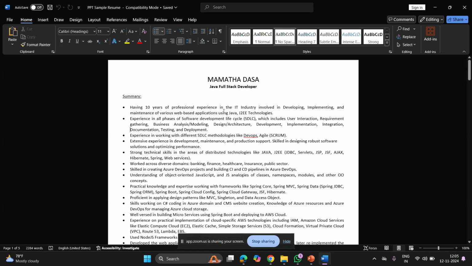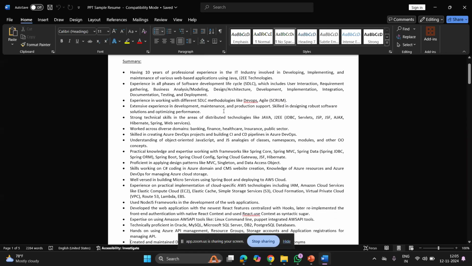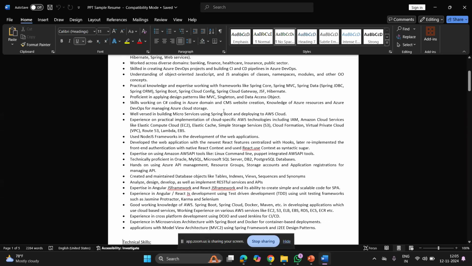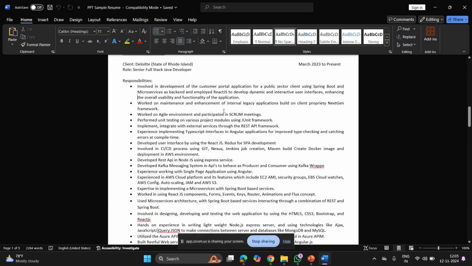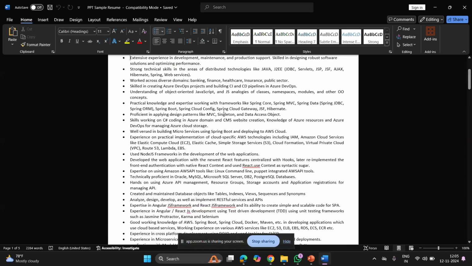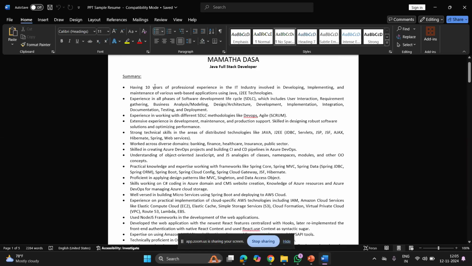So I got this resume. Whether this resume is matching the skills or not, I need to check. The requirement is correct for this skill, I mean resume or not, I need to check. He has 10 years of experience. That is matching, sounds good. We are looking for 10 plus years of experience candidates only.